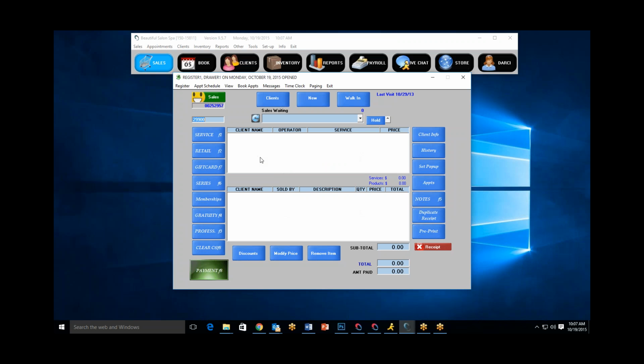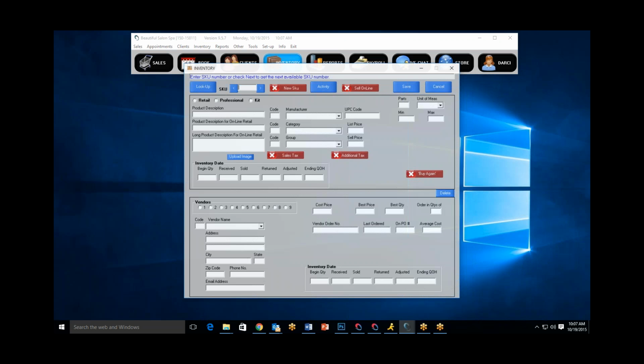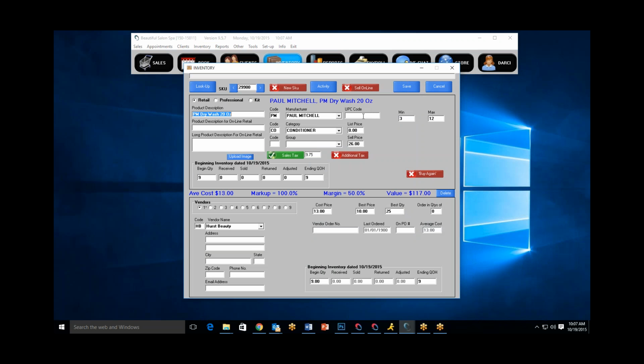Invalid product number 299. Oh, that's right, because I'm doing it with barcodes. Hang on, because I said I wanted it with barcodes, so can't do that. Going to go to inventory and look up that product 29900. I'm going to put that number right here into my UPC code 29900 and save.